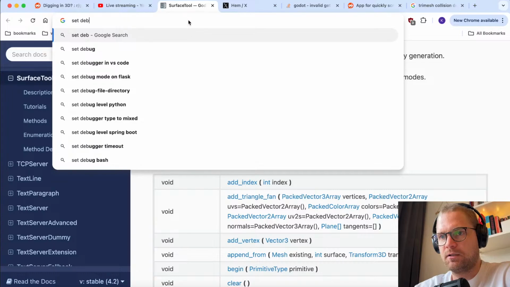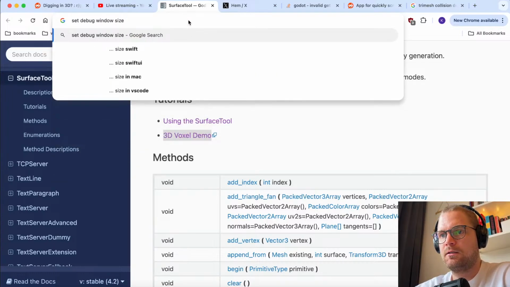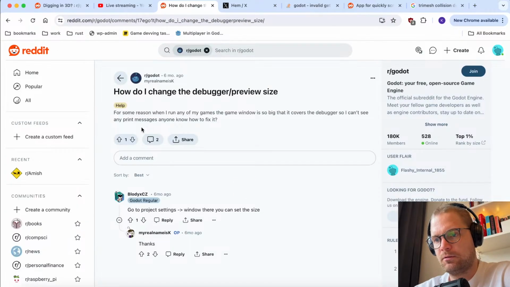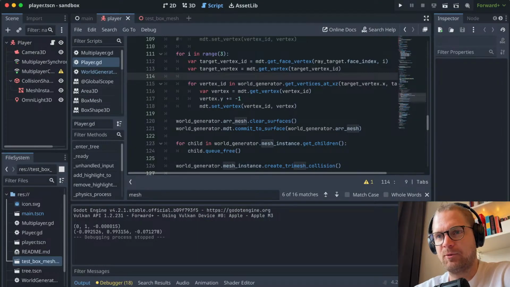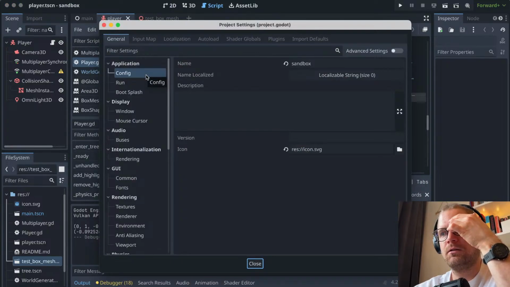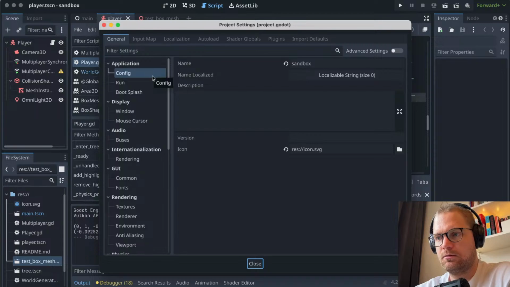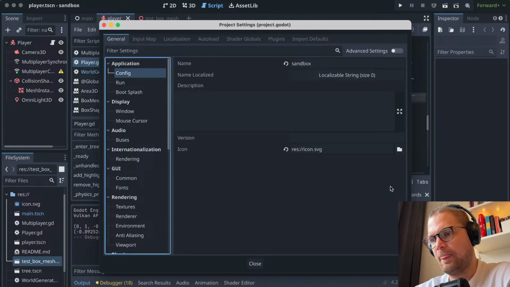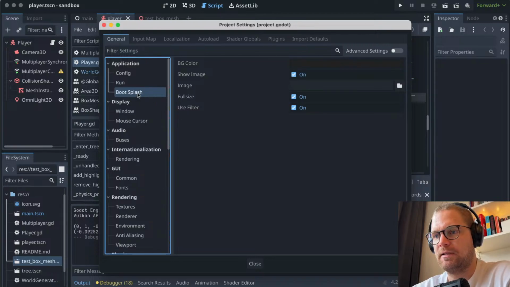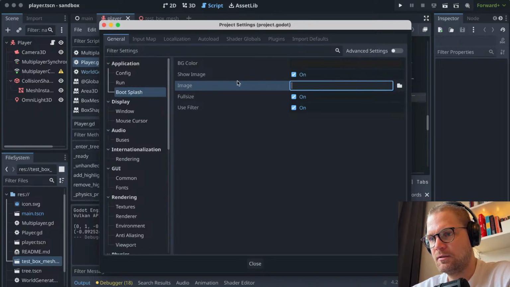Set debug window size in Godot. Yeah, quite obvious. Project settings. Cool, we can set our own icon, description, name, run, boot splash. That's cool. Show image. Is this where we're showing the Godot image?